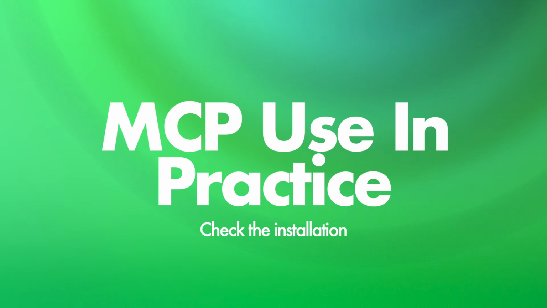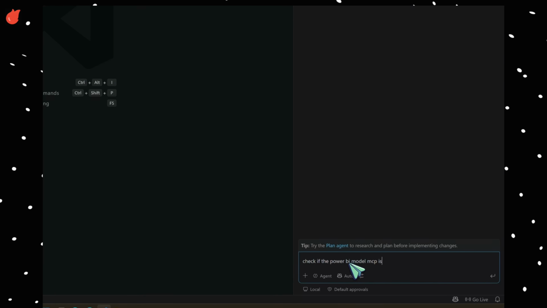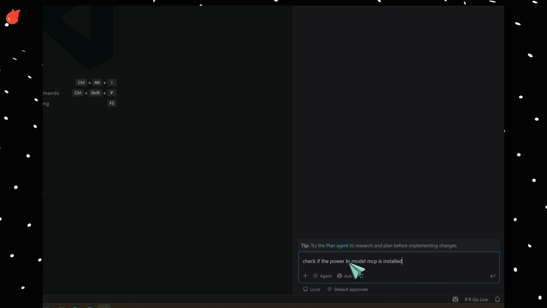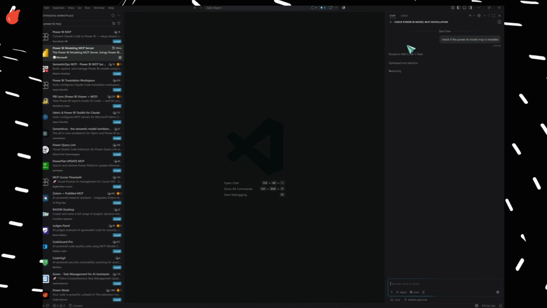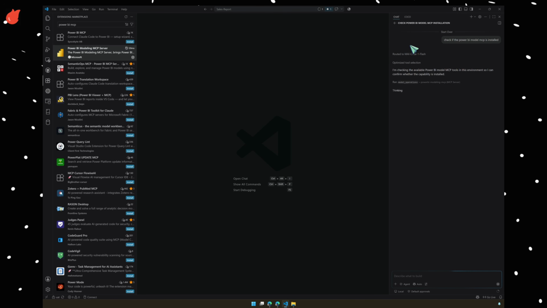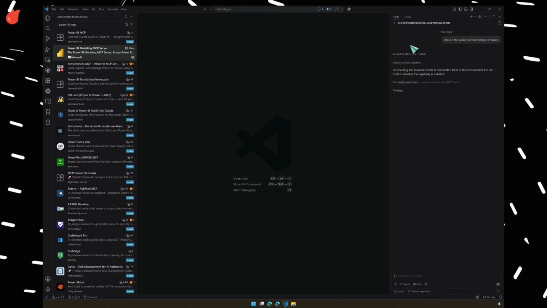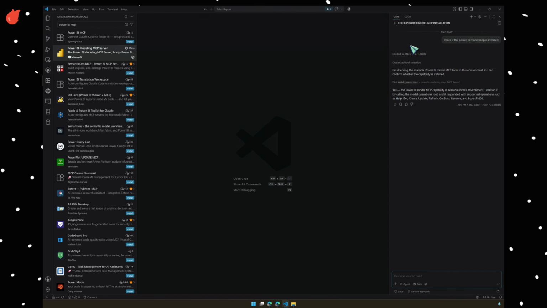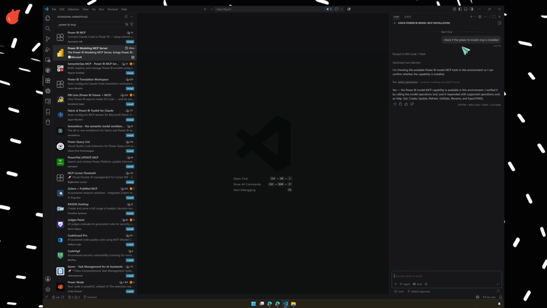I've done this. Next, we're going to enable this chat. With this chat, you can do certain things. Let's just say, check if the Power BI model MCP is installed. In order to use this chat experience, you need to have a GitHub account, and basically this is GitHub Copilot. You can use the free tier or a paid version. I have the paid version because the minimum is about 10 USD per month. So here, I'm just asking it to check if the MCP is installed.